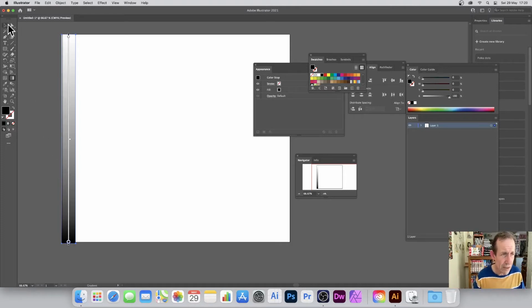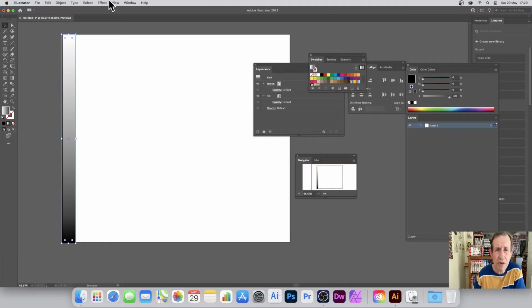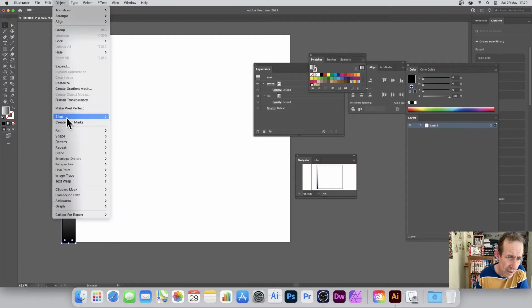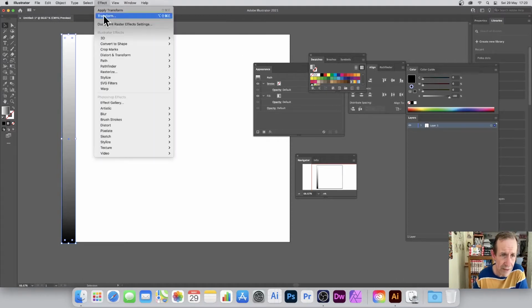White to black. Now, once you've done that, you can obviously move it around, but you can apply an effect, a transform. Now you can also use object and repeat and grid, quite useful as well. But I'm not going to use that in this because I'm going to keep it so you can use it in 2020, 2019, etc. So now what you can do, effect, distort and transform, and transform.